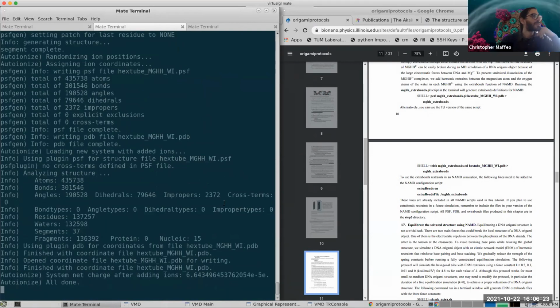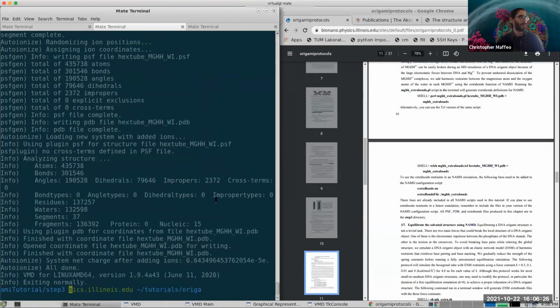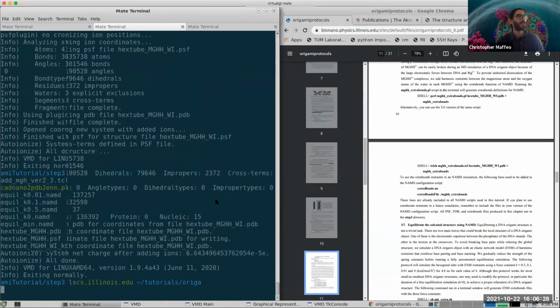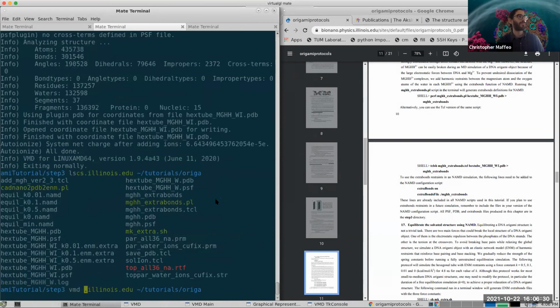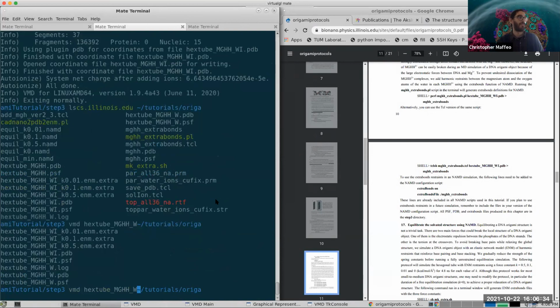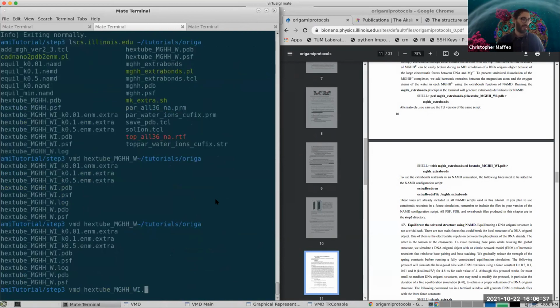So it looks like we're all done with our adding ions and water. We can now visualize our system. It's hextube MGHH underscore WI for water and ions, .PSF and .PDB.